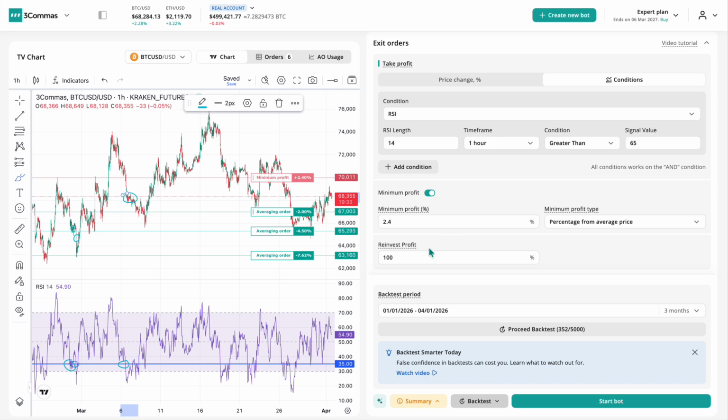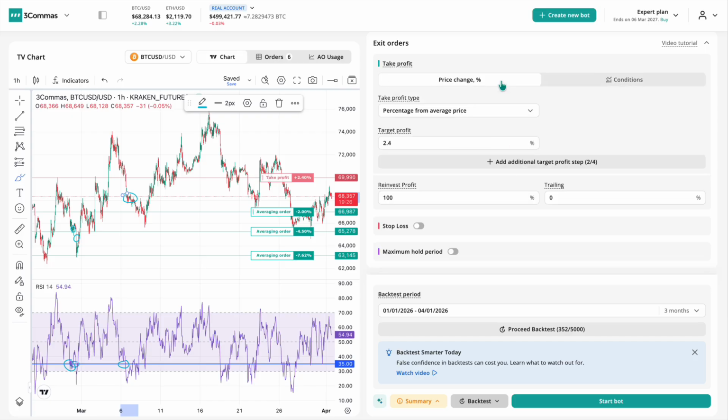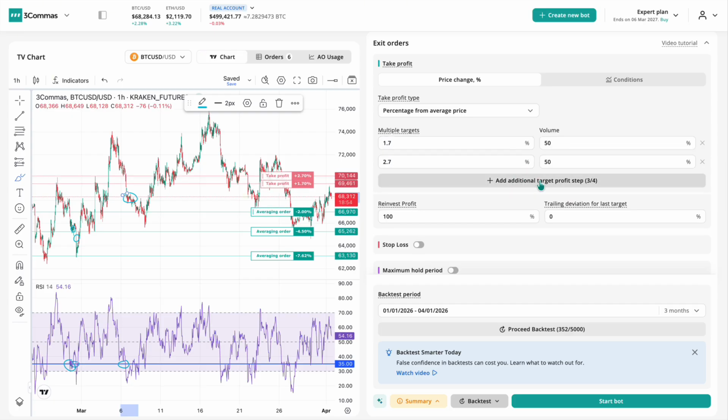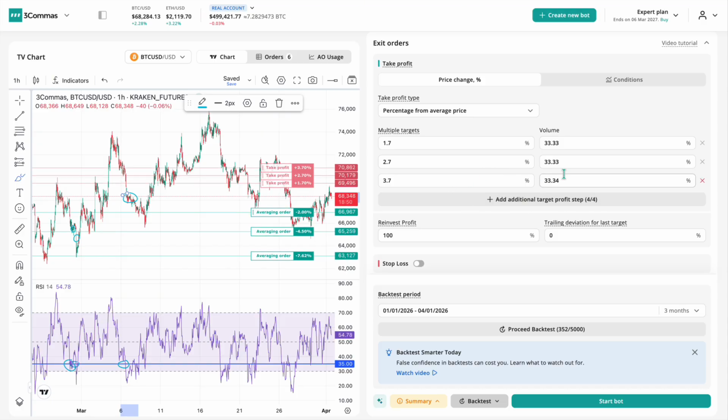Profit reinvestment increases the size of future trades by reinvesting profits from previous trades. If you choose take profit with price changes, you can also set the take profit type and target profit percentage. You can set up to 4 fixed take profit targets, giving you flexibility in how you want to lock in profits. Additionally, you can use reinvesting and enable a trailing take profit for the last target. When the trailing option is activated, the bot will track the price and increase your potential profit if the price continues to move in your favor.